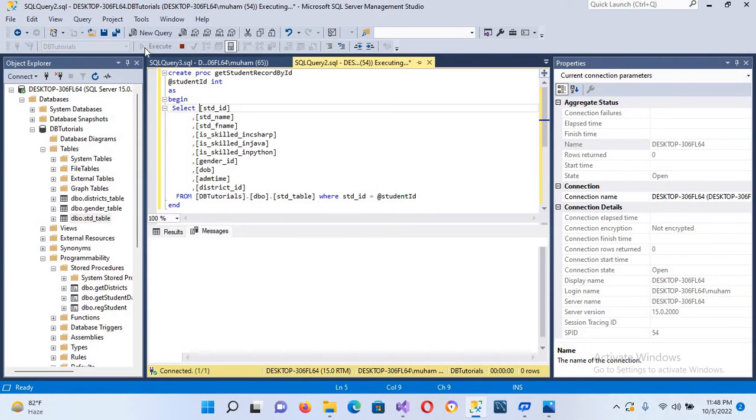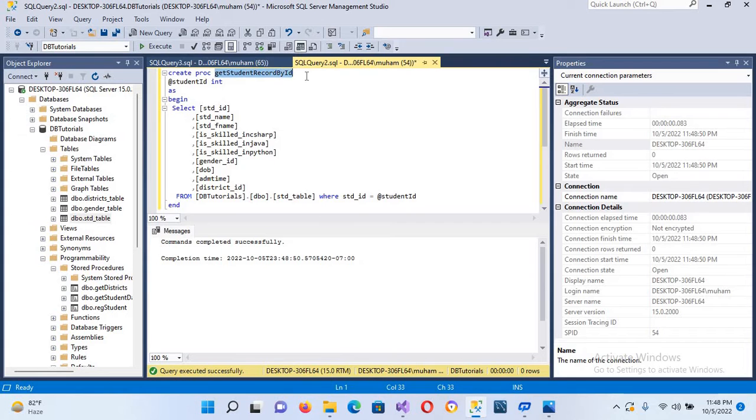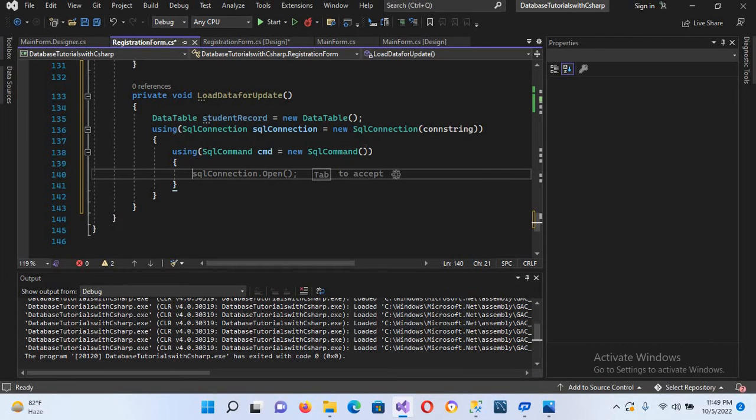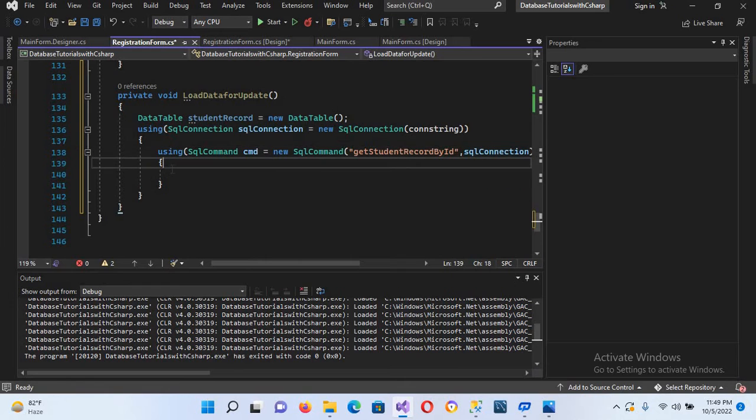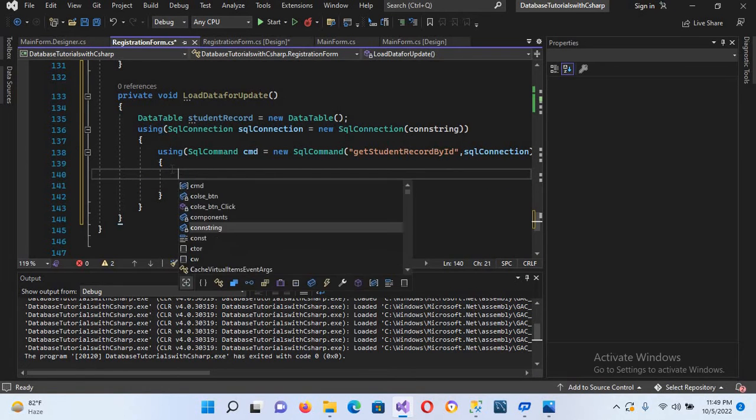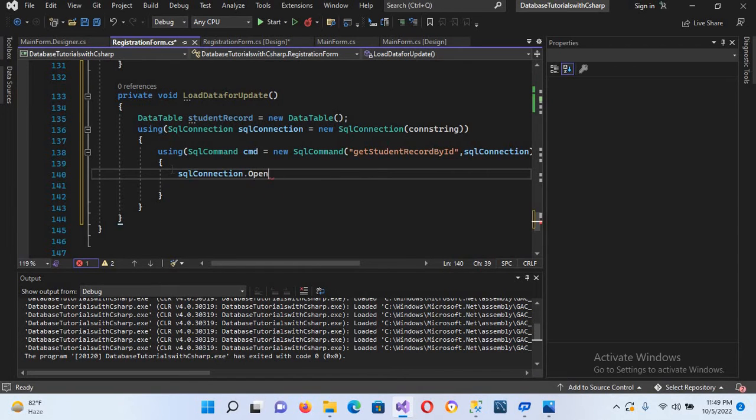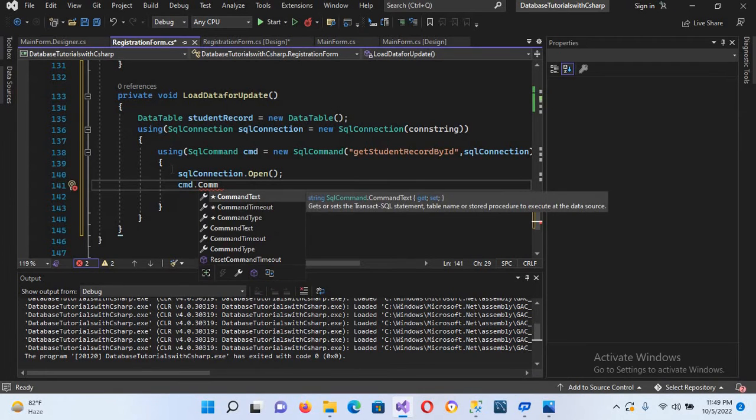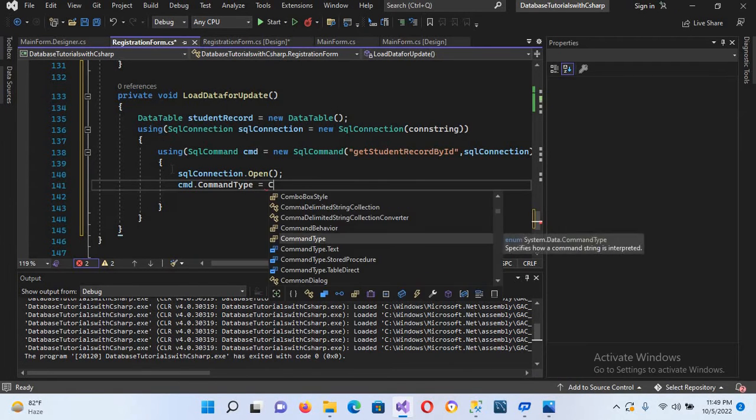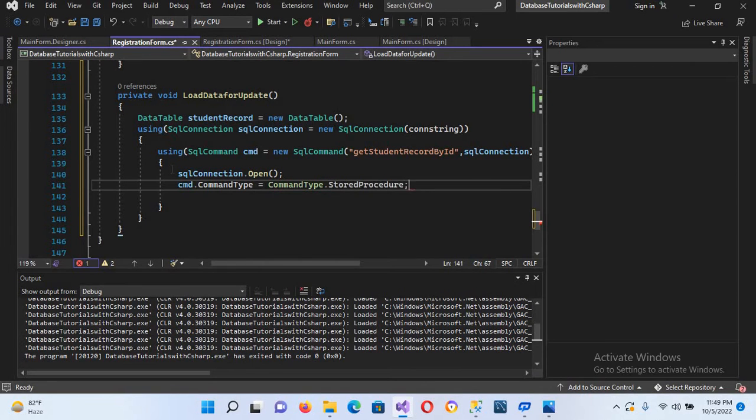So we will execute this. Now our stored procedure is created. So I'll copy this from here, Control C this, and now we'll go here and use it here, double quotes and Control V, and now we will use the connection, SQL connection dot open, and I'll put semicolon here. Now we will use cmd dot command type, which is equal to command type dot stored procedure.